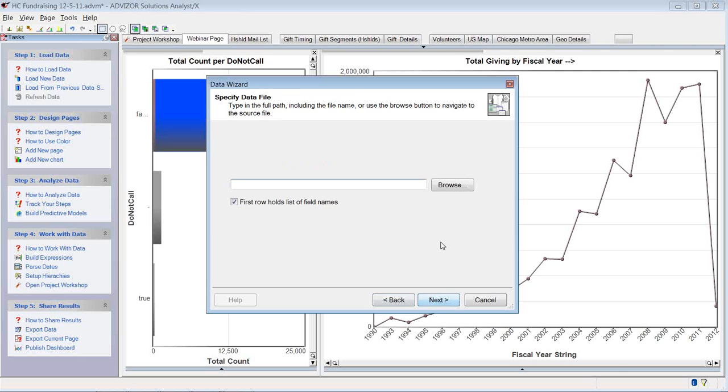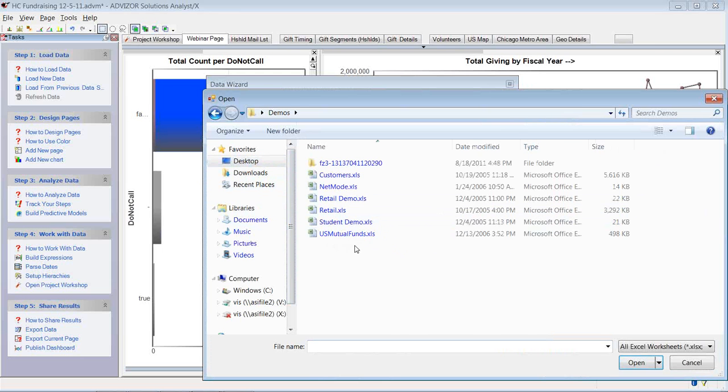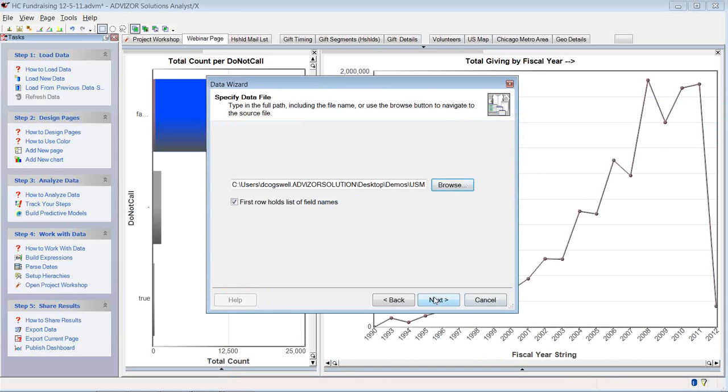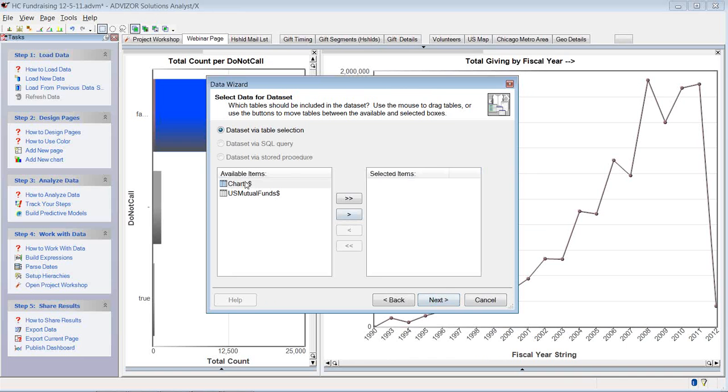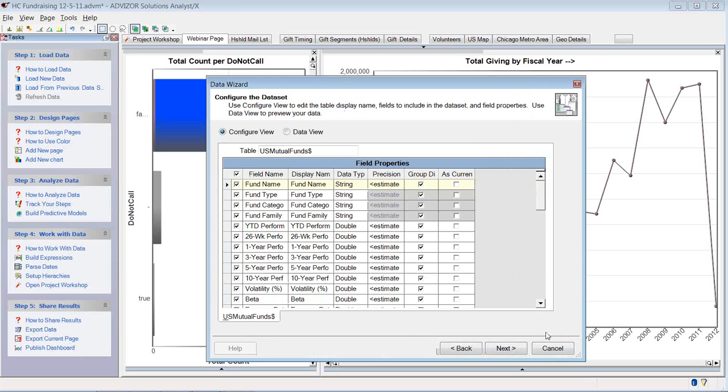I don't have wealth screening data, so this is probably not going to work, but I can go to my desktop, find an Excel sheet, mutual funds data, and pretend it's wealth screening. It's got a couple of tables, sheets. I bring this sheet over, click Next, and take a look at it. It sort of figures things out.